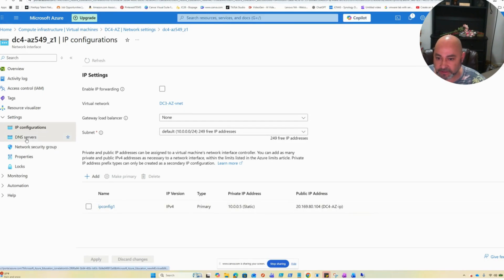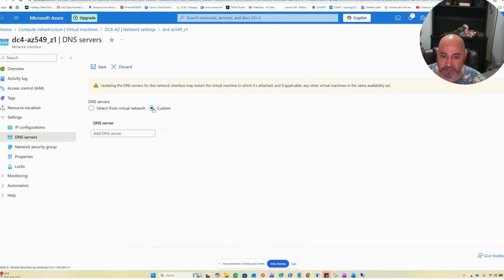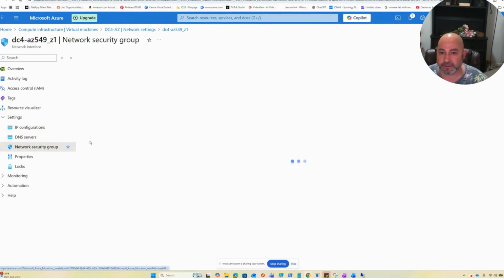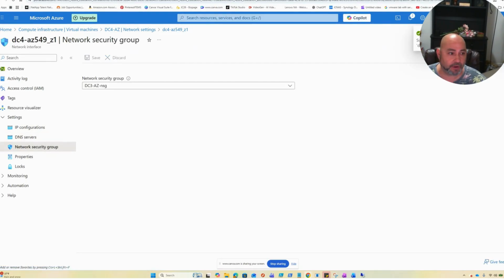Now let's jump into the DNS server. Let's do a custom. So we're going to point the DNS to the IP of my domain controller. That's where I'm going to get my DNS, right? So let's go and save, because otherwise they won't talk. And if they don't talk, then I'll come in and change settings. But right now I'm okay.